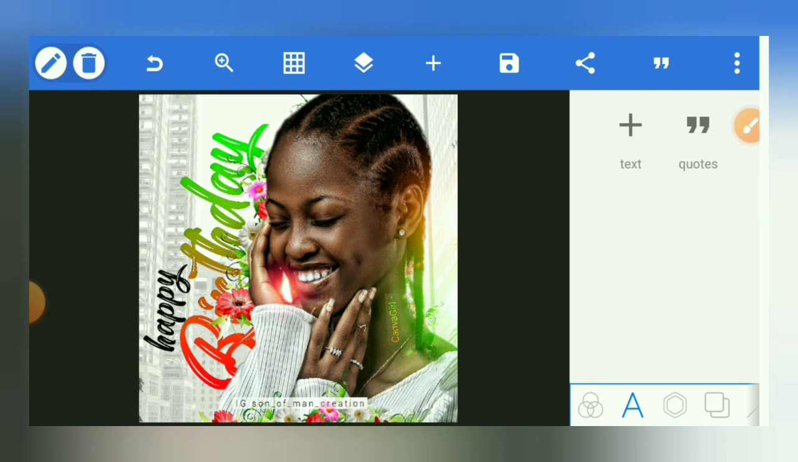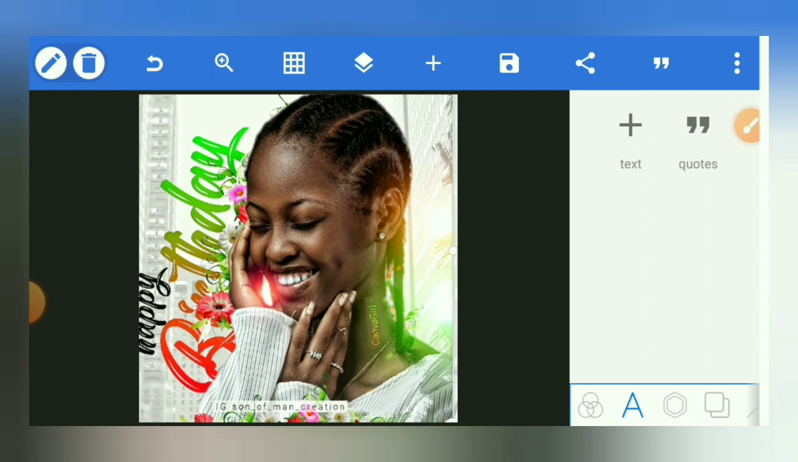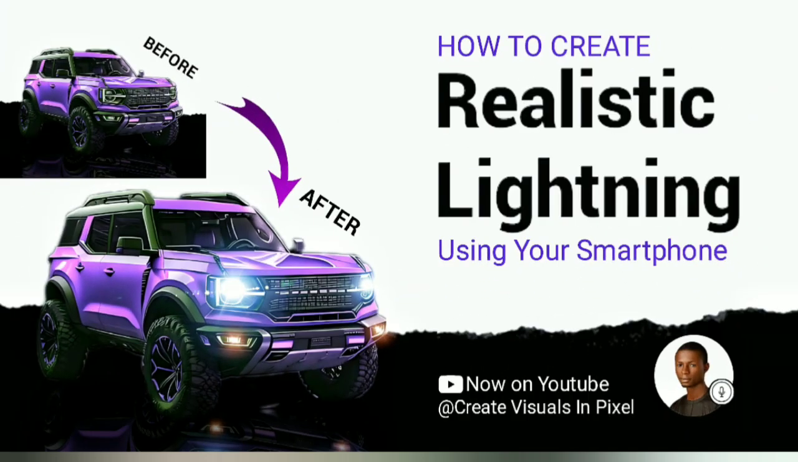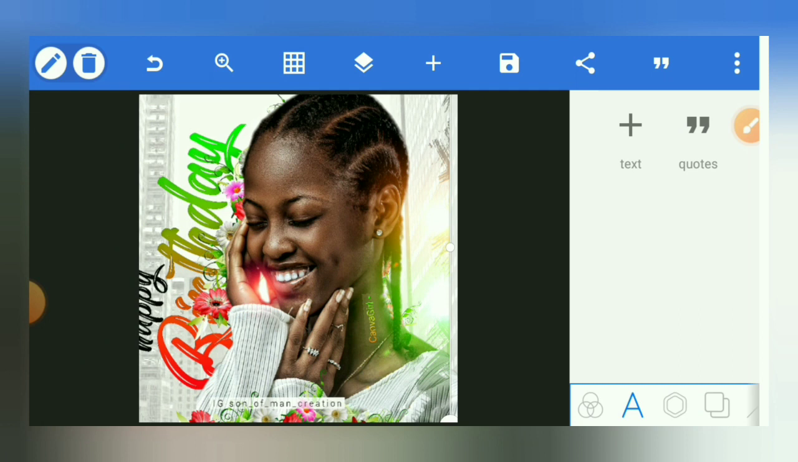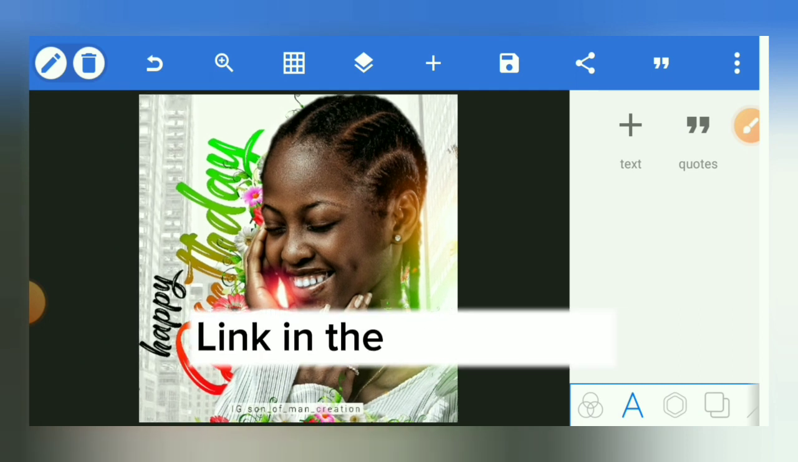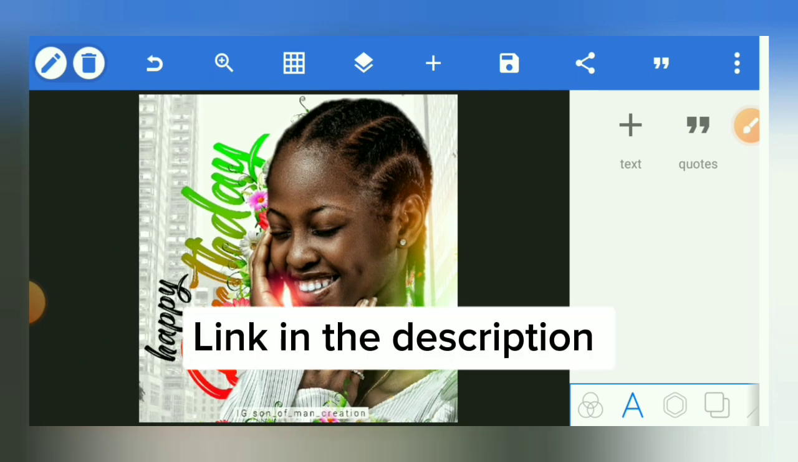If you want to watch a video on how to add lightning on your design, in case that's what pops into your mind looking at this particular video, you can. I have created a video before on how to add lightning on your design on anything. You can actually learn how to create a lightning effect on your design. Go check it out. I'll drop the link of that video in the description.